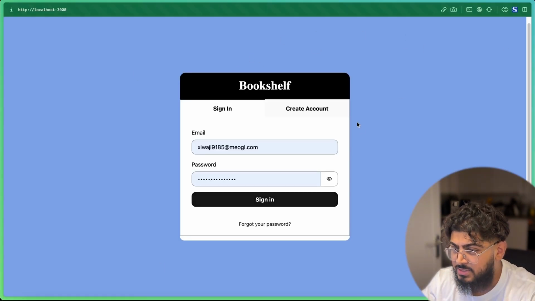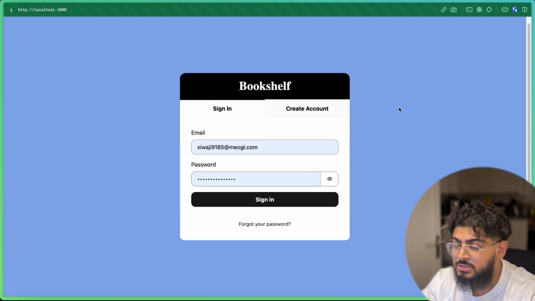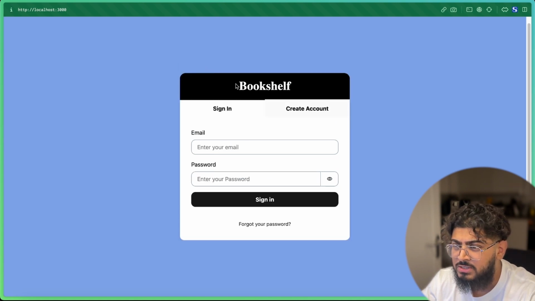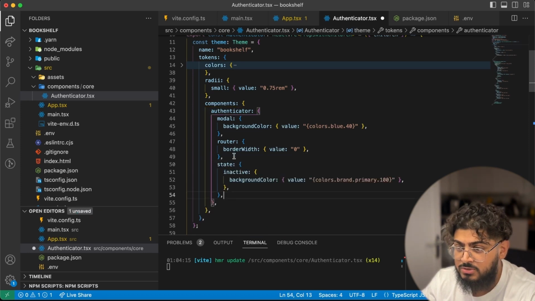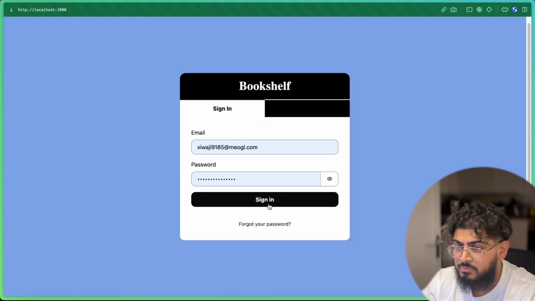The next thing I want to do is get rid of this border around this box here. So for this, I'm going to change router to border width of value 0. You can see now that border is gone, already looking a lot cleaner. The other thing I want to change is the color of the tabs whilst it's inactive. You can see it's kind of like this off-white grayish color, and I just want it to be black when it's not selected. For some reason, setting the inactive state of Authenticator is the only way to do this. I'm going to set it like that, and as you can see now, it's completely black when it's not being selected. Don't worry, we'll fix this as well.